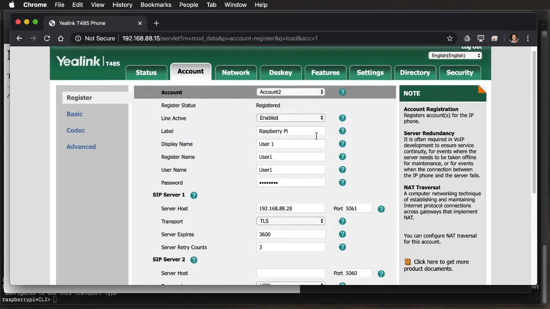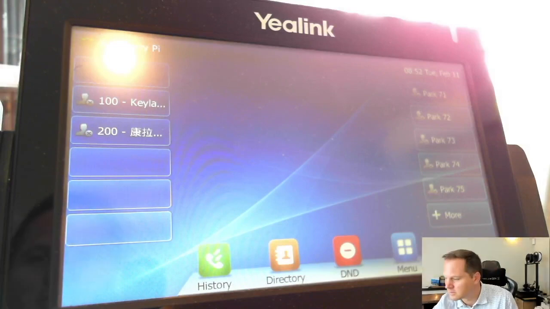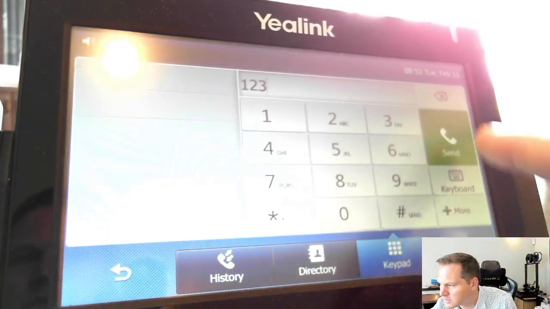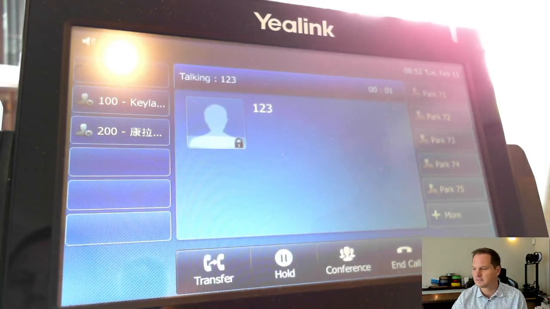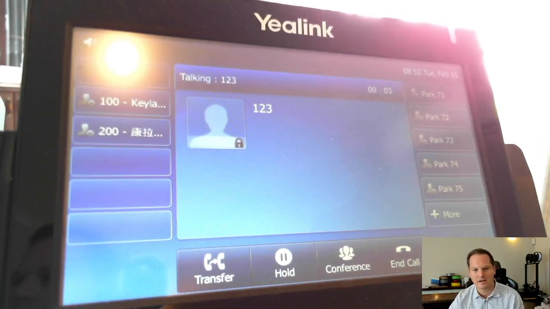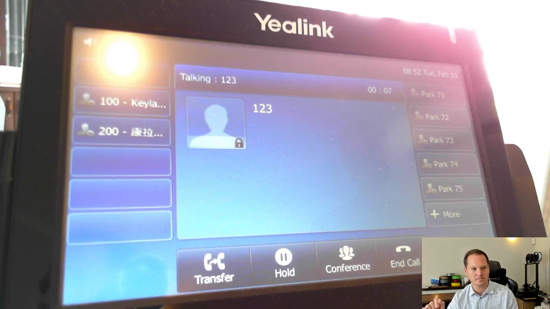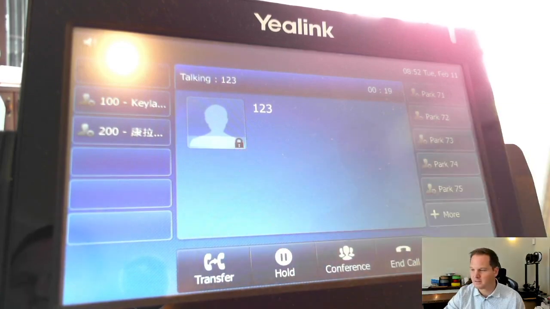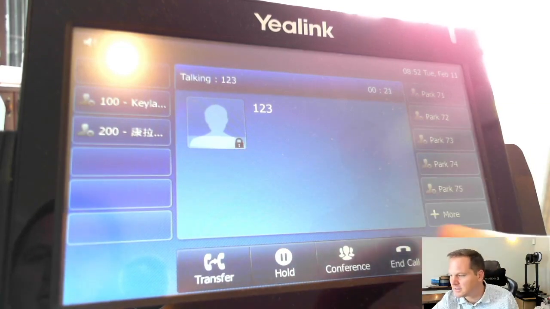Alright, it is registered. And if I make a call, I now am making a completely secure call. Right? This is not just the RTP packets which are secure. This is the actual connection. The SIP signaling is handled with TLS, and this is what the outcome is. A secure call. It's got the padlock over there, and the media is encrypted as well.